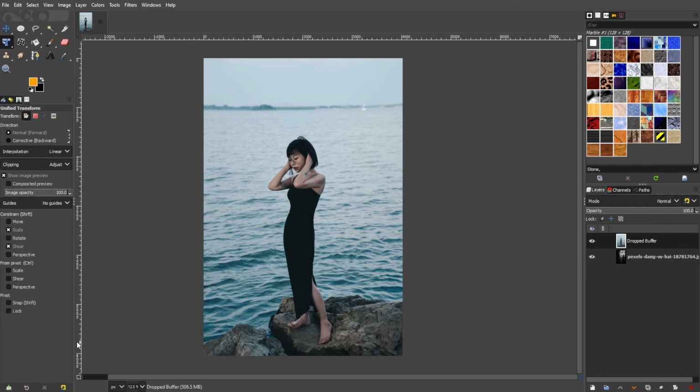There are two ways to go about changing the opacity of the layer in Gimp, but both of them are pretty much straightforward and you can use them interchangeably or just use the one that you're more comfortable with. The first method is by using the Layers panel.